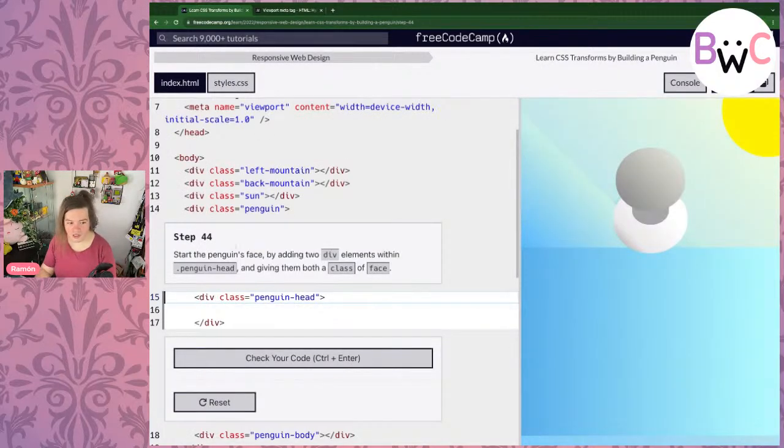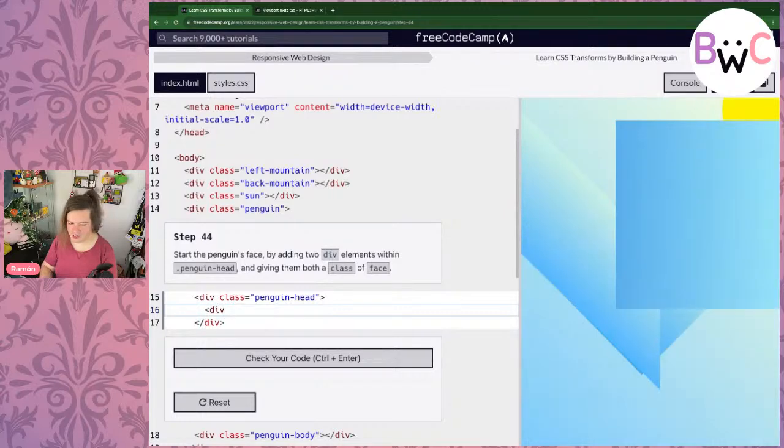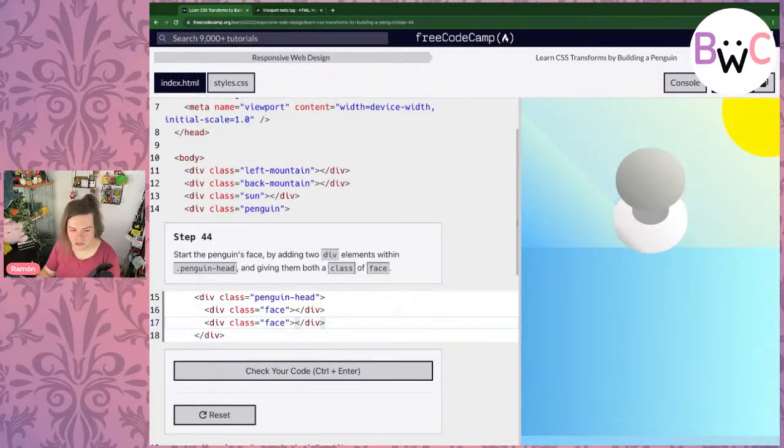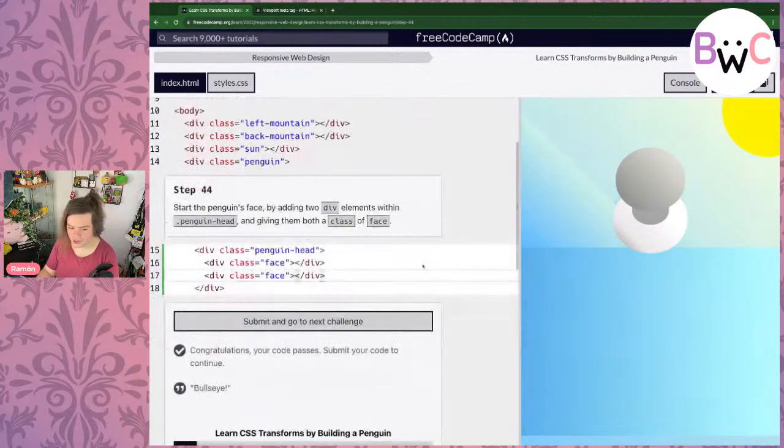Great. So now we're going to start the penguin's face by adding two elements inside the penguin head div. And they're both going to be called face. Interesting. Okay. Class equals face. Let's copy paste that because I'm lazy. So two face divs inside. Are we good? Yeah. Pat, pat. Let's keep going.